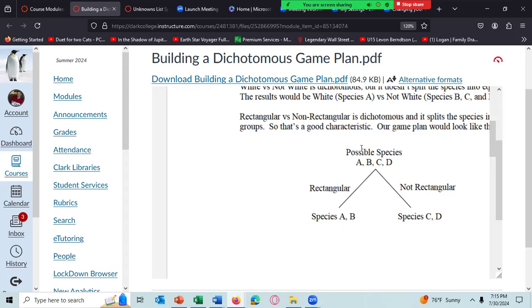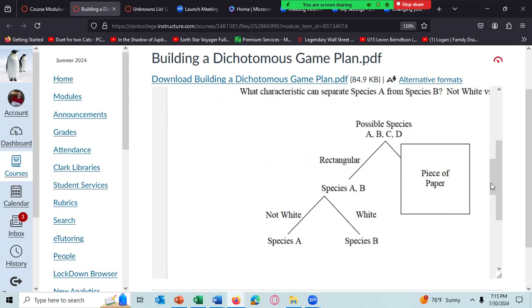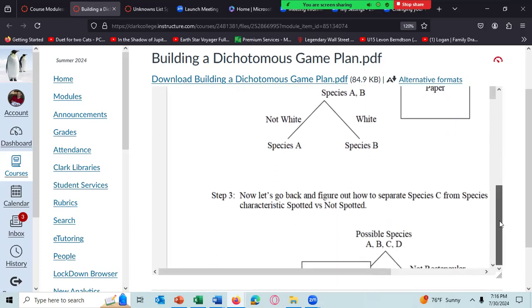So we have all possible species A, B, C, and D. We have a choice. We say, is the species rectangular or not rectangular? And you could say maybe a rod or not a rod. Species A and B are rectangular. Species C and D are not rectangular. And then we scratch out the non-rectangular, and then we have species A and B, and is the species not white or is the species white? And there's your dichotomous game plan. And then we've identified it as either species A or B here. Okay, any question about that?